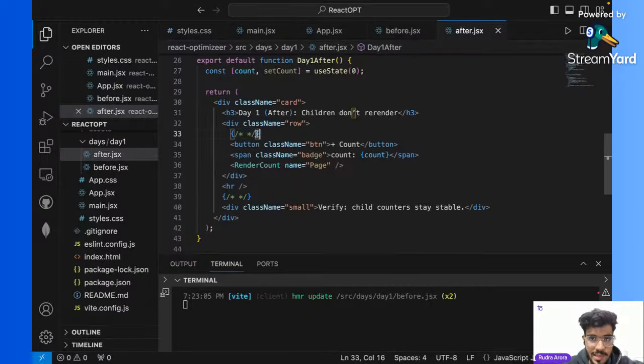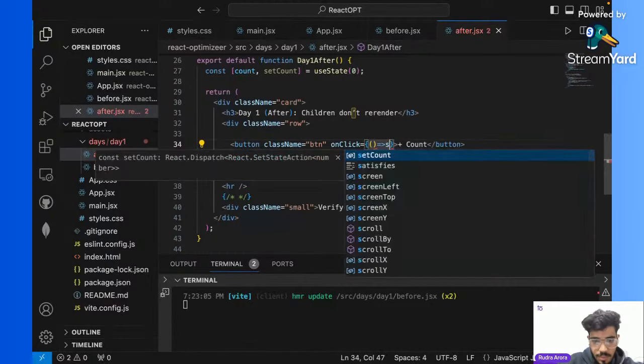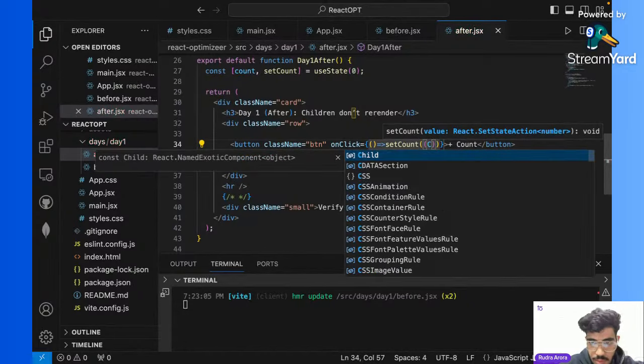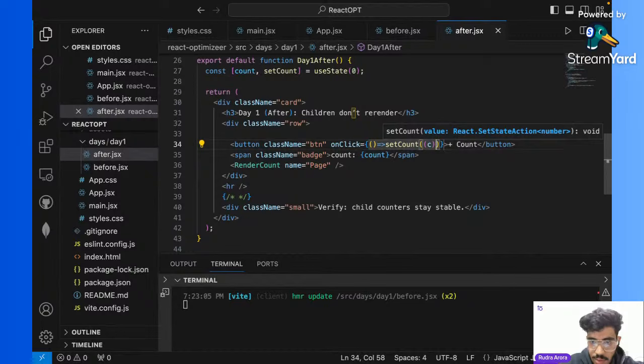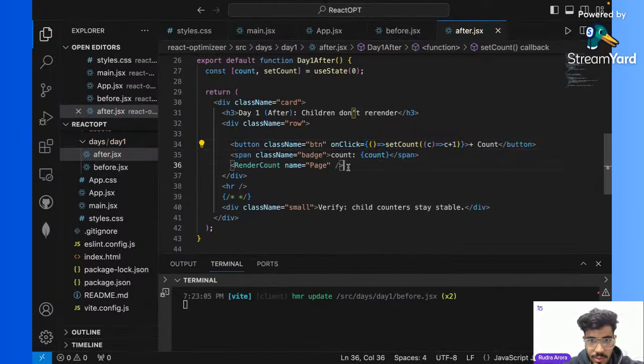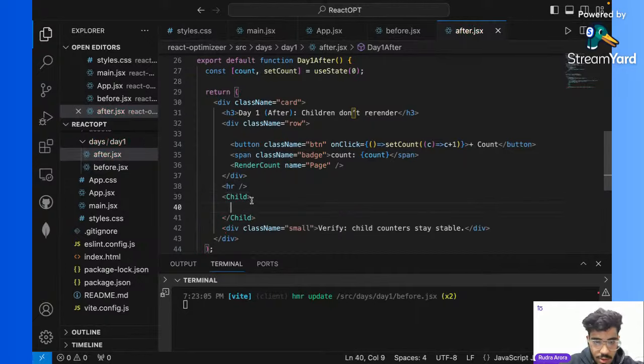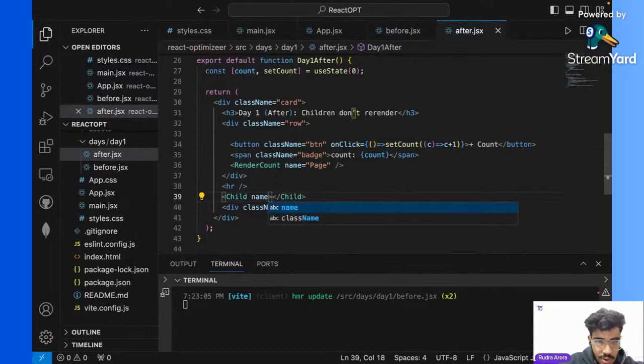Now I'll be adding the same count plus functionality that I have added before. On click, set count of C getting to C plus 1. All the rest things would be the same. And here I'll be doing the child name, or the label would be. Now first I'll tell you the control flow of the code, and then I'll show you how we optimized it.